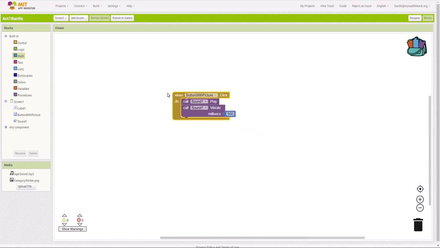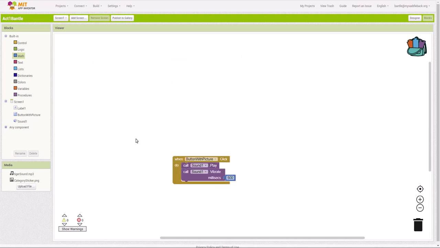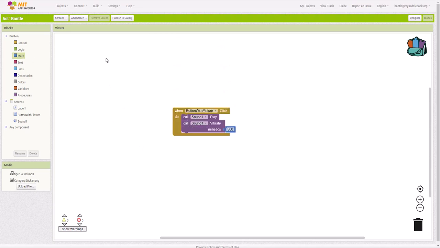A few more things that you might want to know. If you just click on the white space and start typing like red, you see how it says red right there? I click on that and nothing happens. Let's try that one more time. I click on red and it puts out a red box.